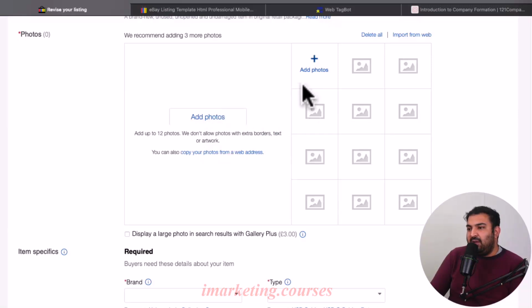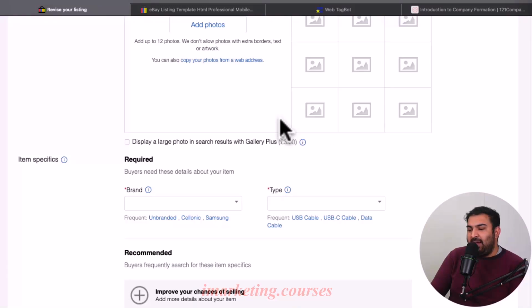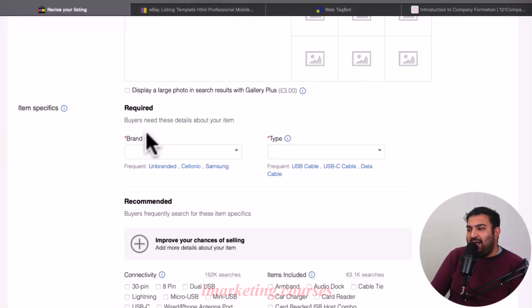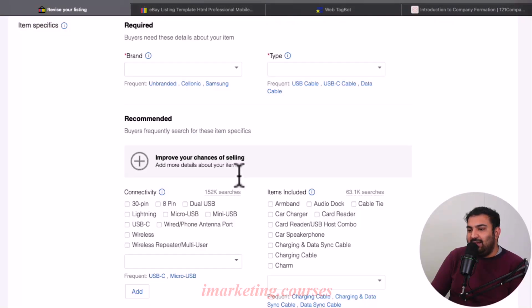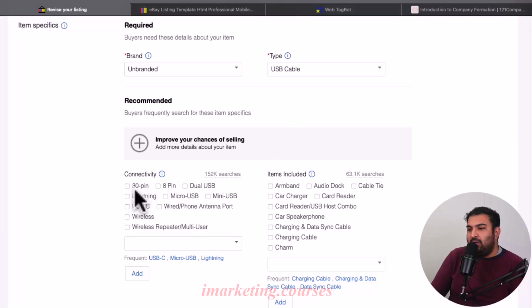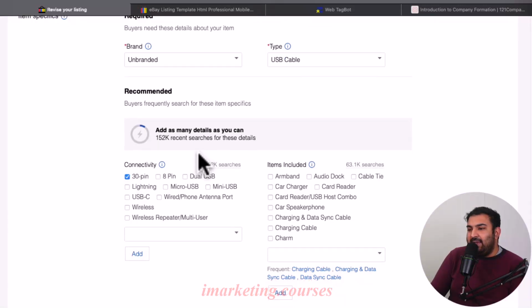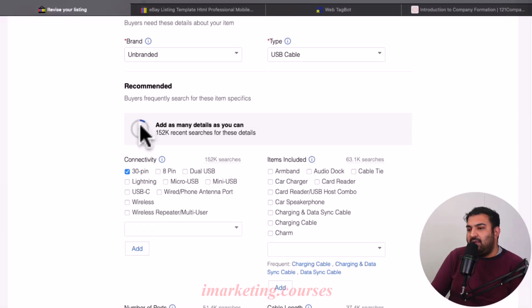In terms of pictures, as I recommended, you need to add a minimum of 6 pictures. 8 are ideal. You need to add the pictures right here. Now we come on to the item specification section. In the item specification section, what you really need to keep an eye on is this plus sign right here, because as soon as I start filling these in, and that will obviously depend on what you are selling, this circle will start to become blue.